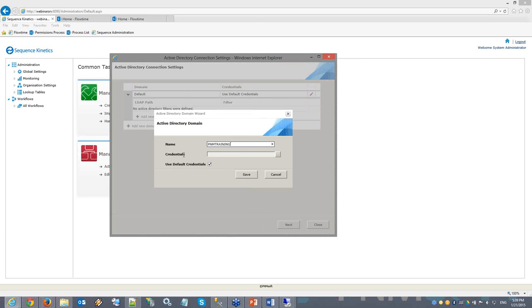Setting credentials for querying the Active Directory, you have to make sure that these are valid credentials for the domain you're going to be synchronizing. If you check the Use Default Credentials checkbox, that means that the identity running the Windows service will be the one querying the Active Directory. In my case, it's all in the same domain, so I will be using this option here.